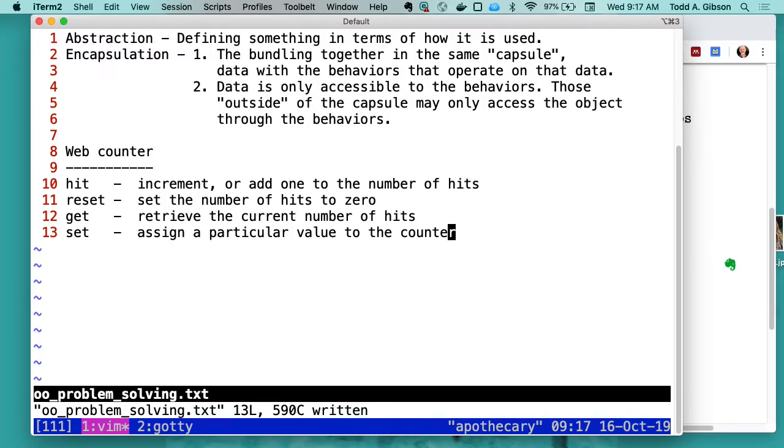All right, so not too difficult, right? You can read the email and pretty quickly figure out, yeah, those are the kinds of things you do with the web counter. So that's the abstraction part. Let's look at the encapsulation part. So bundling together in the same capsule data with the behaviors that operate on that data. So these are the behaviors that operate on the data. Anyone want to hazard a guess what the big complex set of data is for this particular thingy, this abstraction?